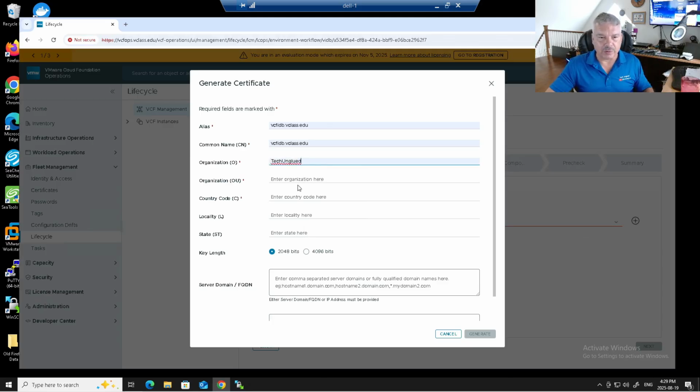You can see I kind of went through this already before. I do all my tests beforehand. And then what organization, I'll say it's YouTube, whatever. My country code is CA for Canada. Again, you'll put in your relevant information, and then my town is Buckhorn, my state is Ontario. And the key length, I'm just going to leave it at 2048 bits. Again, you can pick a larger one if you want.